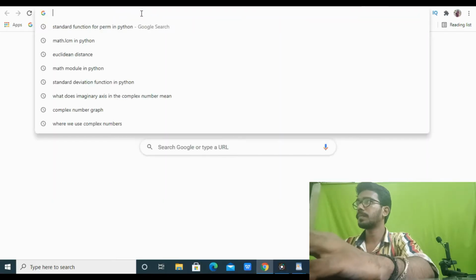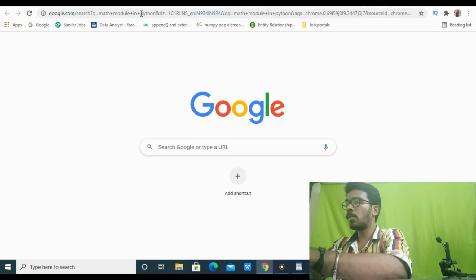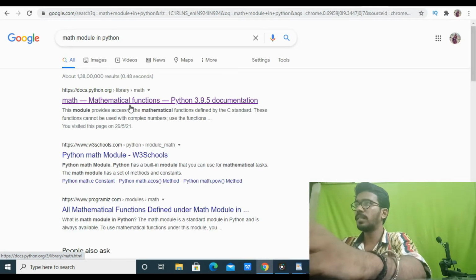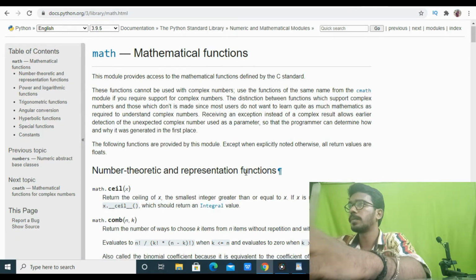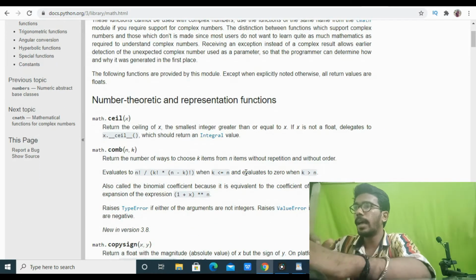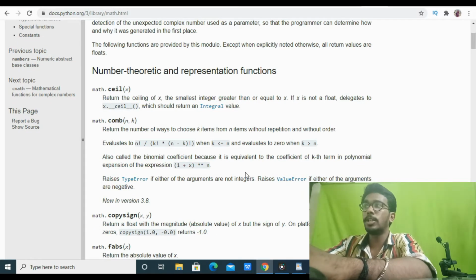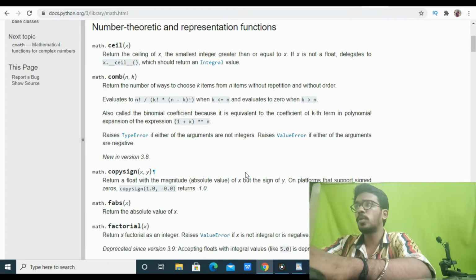You can just go to Google and type "math module in Python", and go through the first documentation. You can see n number of things like math.sil and math.com, which we have tried, but they are not executing. There are some things which were recently taken out. That's what they have mentioned, like "new in version 3.8".